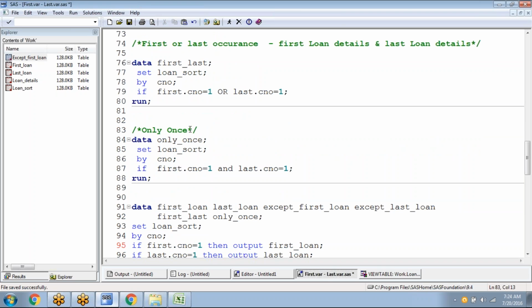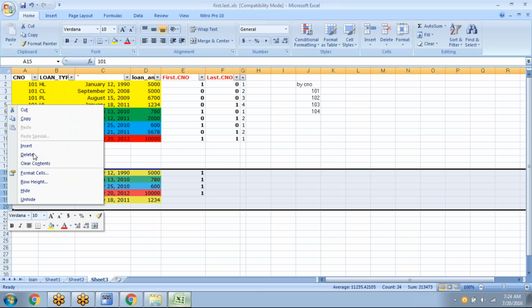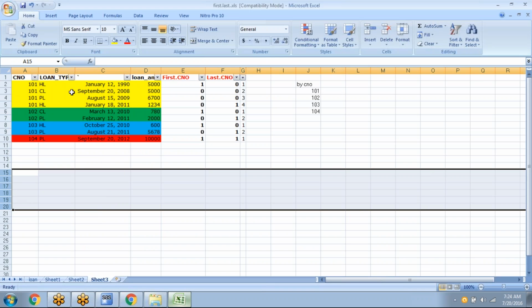Next up, only once. So loan taken only once, only one time. I mean customers who took a loan only once so far. Here if you look at the data, are there any customers who took a loan one time?